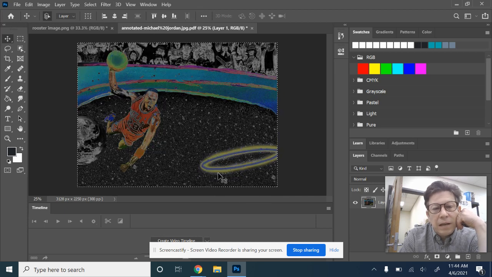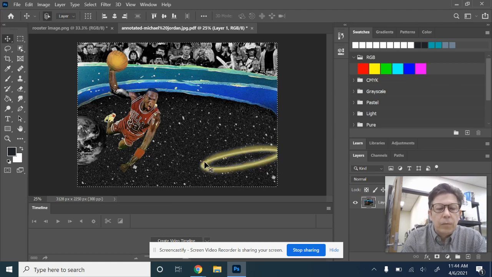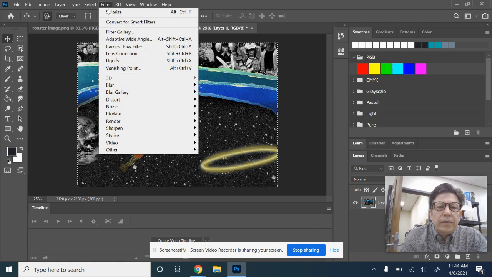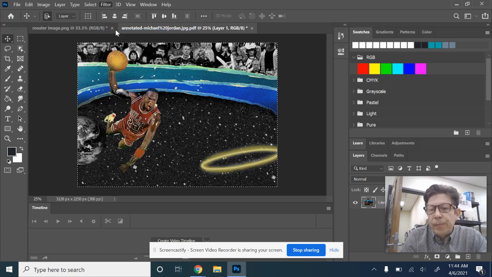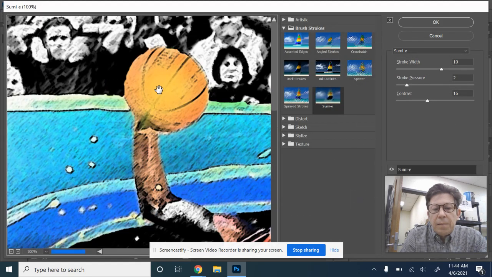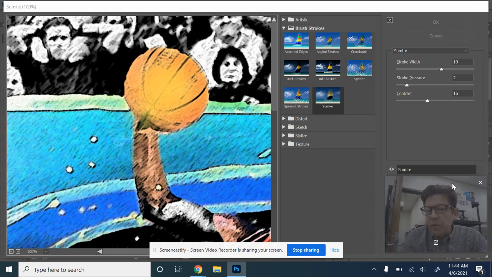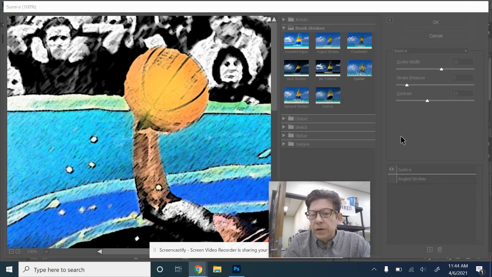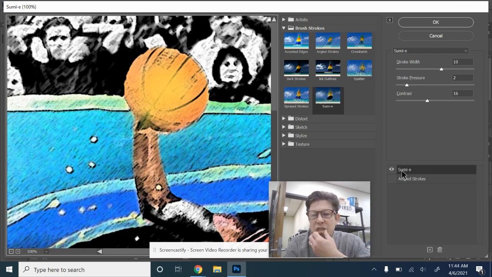Boom, everything's got a little different feel to it now. Don't like it, edit undo, or control Z. What if I go into the filter gallery? Now I've got a portion of this, and I'm going to move myself here. You can see over here in the filter gallery that I've got Sumi painting right now, right? And then I've got angled strokes. I've got the eyeball here, so this is showing me what Sumi would do. And then the angled strokes doesn't have the eyeball, so it's not showing me that one yet.